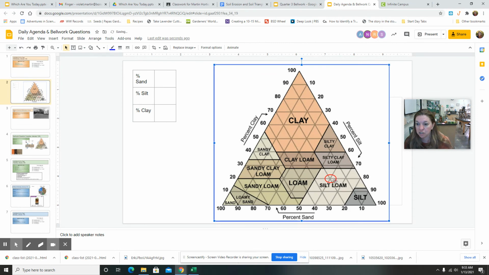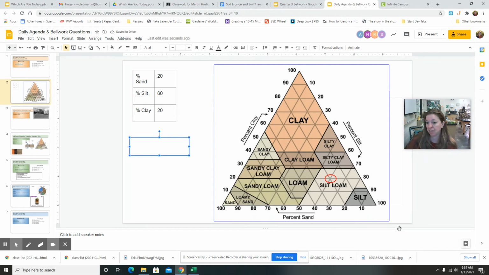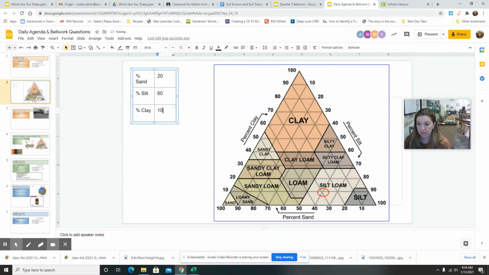Okay, so let's just make it that point within the silt loam, and then that's going to be 60% silt and 20% clay and 20% sand. Easy peasy. Okay, so the three numbers have to add up to 100, and you just choose any point. So the point could be here, right? So then if the point is there within silt loam, it can be 10% clay and 60% silt and 30% sand.